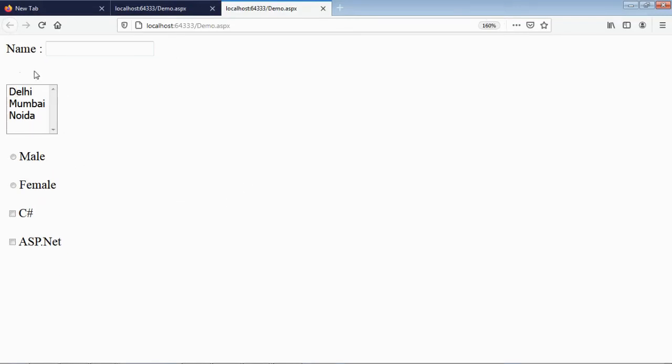Now run that application and display how the output of this page looks. Here is the output. This is the checkbox here. C# and ASP.NET are also checkboxes. Now if I talk about all these controls, Name is a label control. After that, a text box in which we can put the name value. Here is the list box with some default values like Delhi, Mumbai and Noida. The other control is radio button. The first radio button denotes male. The second radio button denotes the value of female, same as these two checkboxes.